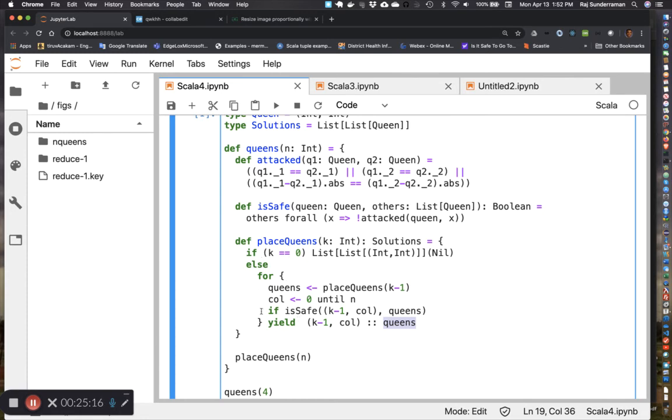Now this whole for comprehension works for different values of queens and different values of column. Different values of queens are all the different solutions for k minus 1, and column is all the values for the columns 0 to n minus 1 actually, because it is until. It's going to check k minus 1 column and check whether it is in conflict with queens. If it is not in conflict and if it is safe, then we can add that position in front of the queens. So this automatically checks all combinations of queens and columns and gets you all the solutions.